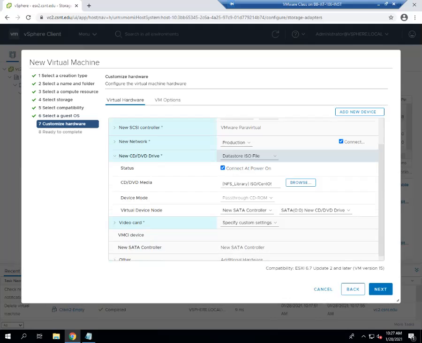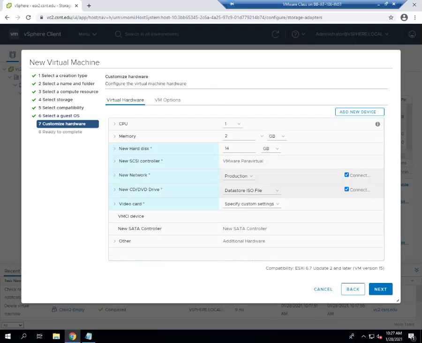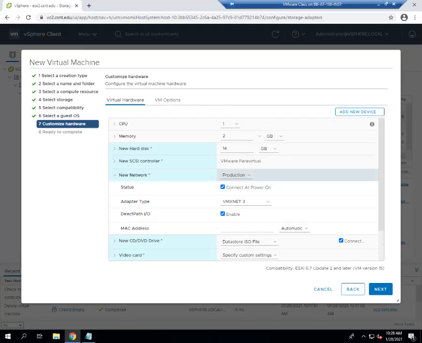Something else I wanted to point out, if we expand out our network, the adapter type is VMXNet 3. That is also a VMware proprietary adapter. Again, if you're installing Windows, it would be an E1000. If it's a 64-bit version of Windows, it'd be an E1000 card put in there. It simulates an Intel adapter. Limits you to gigabit speed.